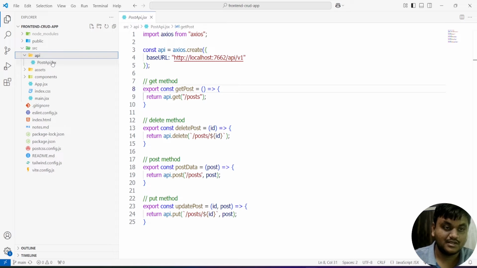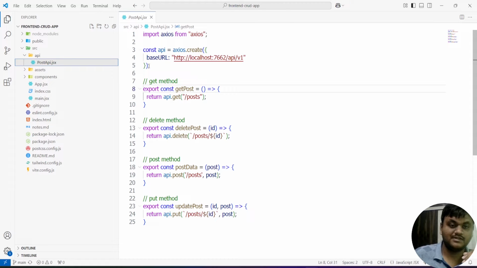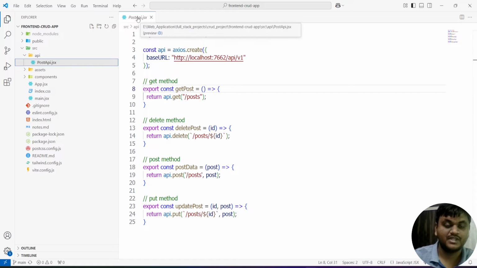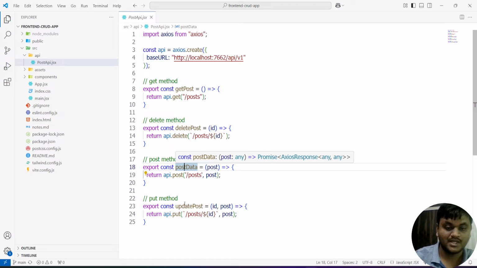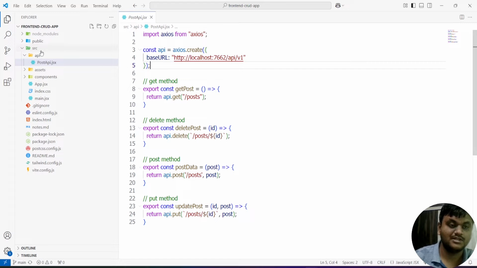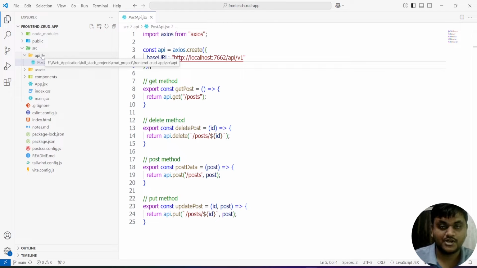Previously we also created one service layer for the post APIs, like get the post, delete the post, send the post data, and update the post information. Same like that, we are going to build it for the users also: registering the user, logging in the user, changing the password of the user, and logging out the user. We are going to implement these using the user service layer.